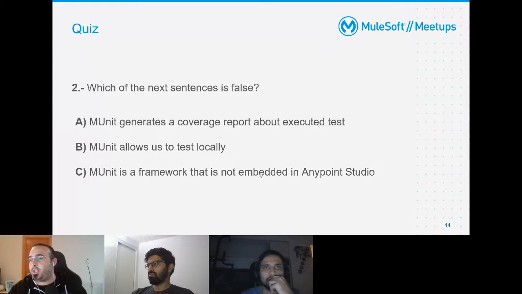Okay, so the right answer is C. The C sentence is false because MUnit is embedded in Anypoint Studio.